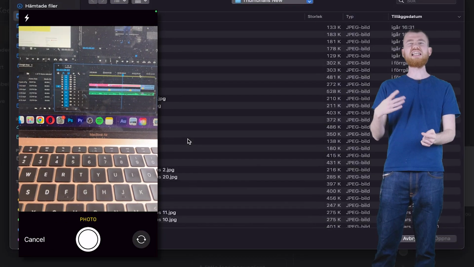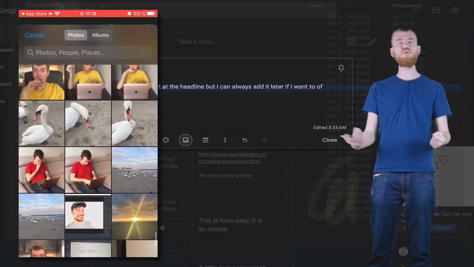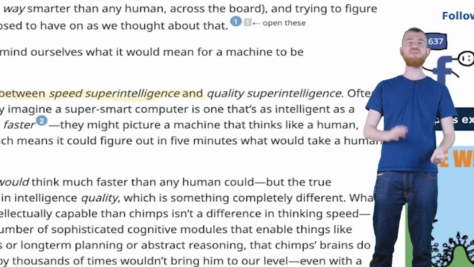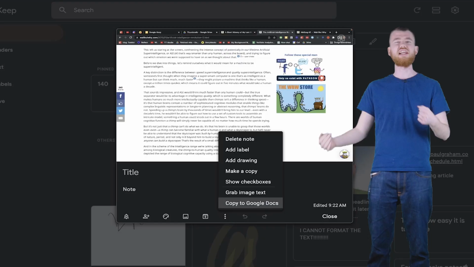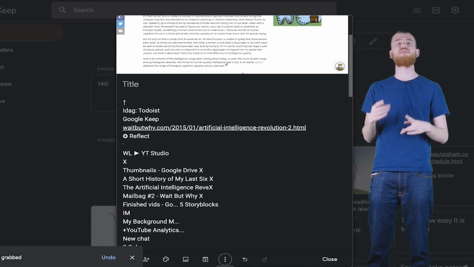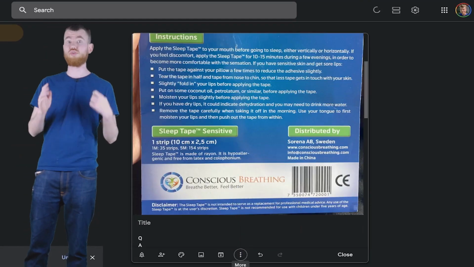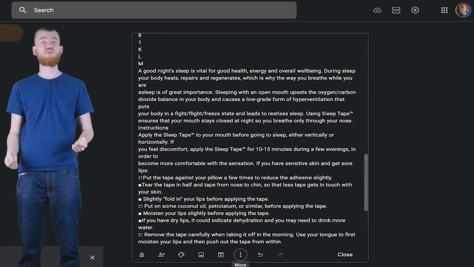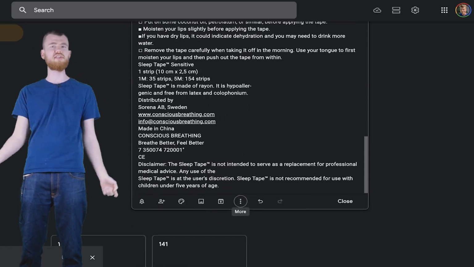First of all, you can either take a photo or choose one that you already have, and then you can annotate that image and even grab the text from the image like this. And this is extremely useful when you're dealing with physical or even handwritten stuff. They're just widely accessible here.